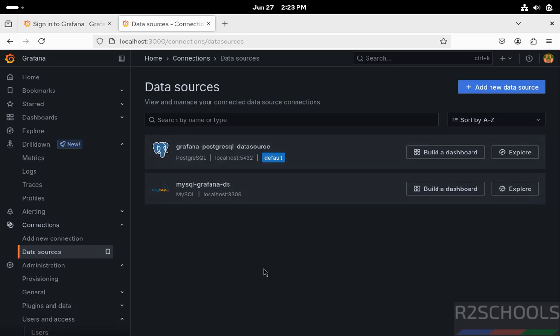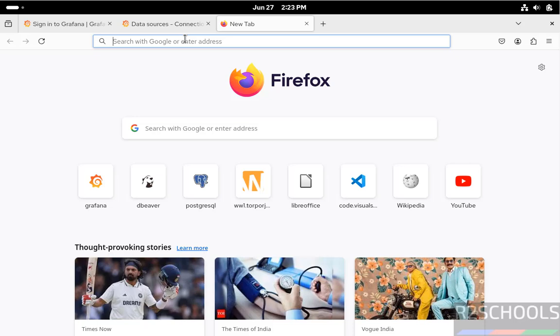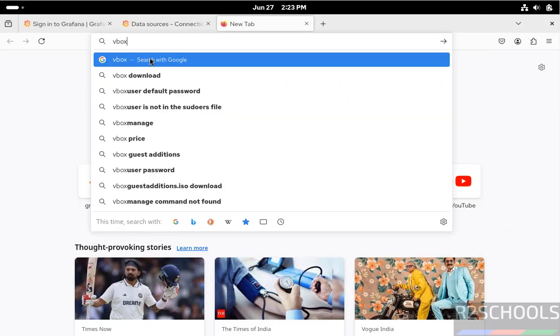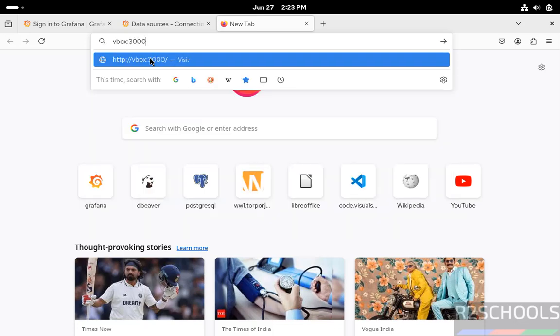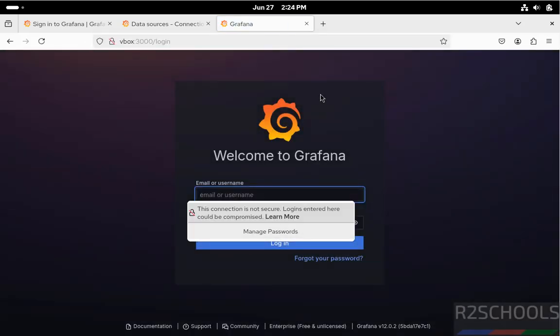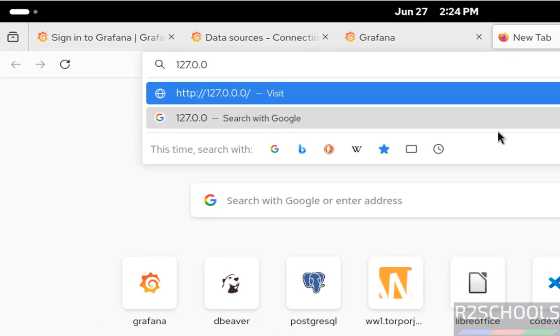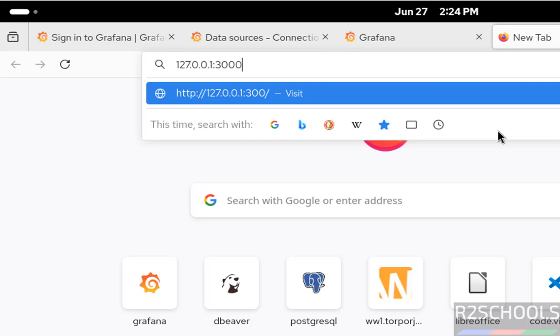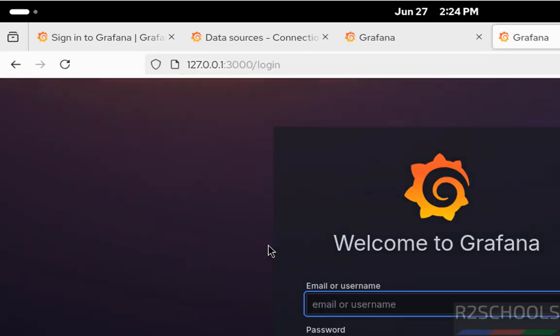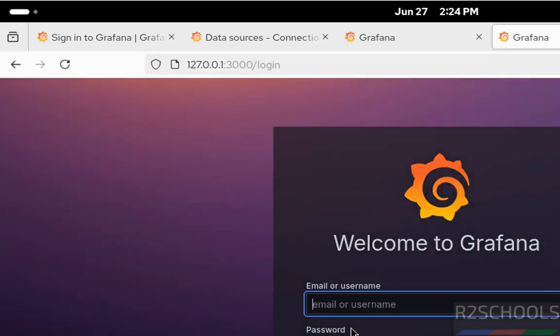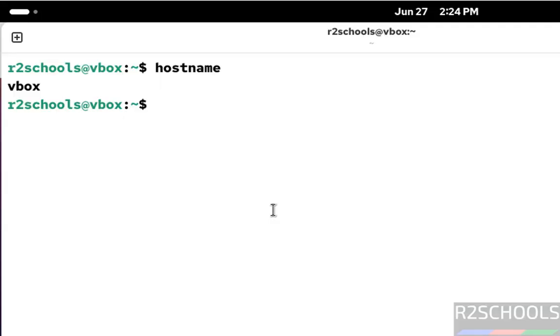Okay. Now we will connect by using hostname. Hostname is vbox. Give vbox colon 3000. See, we got the same login page. Even you can give the loopback IP 127.0.0.1 port number 3000. See, we got the same. Now we can give admin and the password that we have set. The last option that I am going to show you is sudo systemctl stop grafana-server.